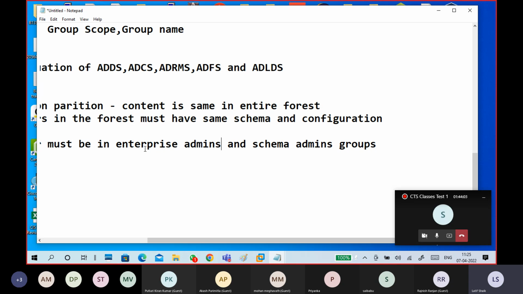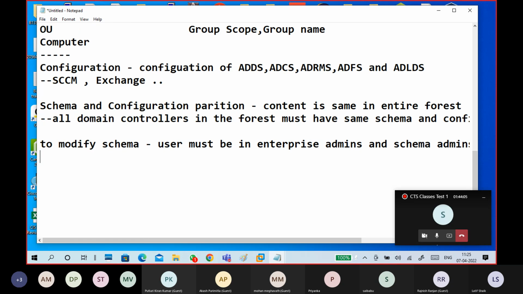In Active Directory, schema and configuration are there. What is it? Active Directory configuration and schema are there. Both are different. Schema and configuration partitions are in the entire forest.